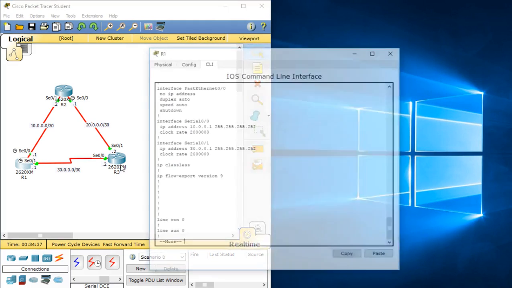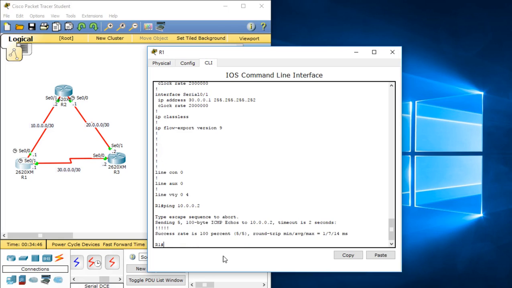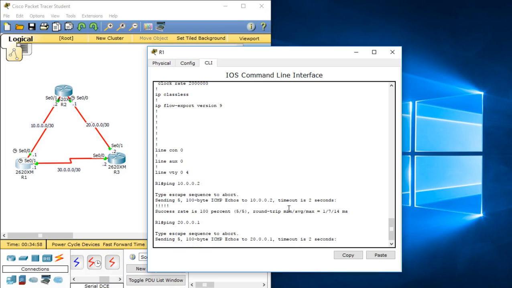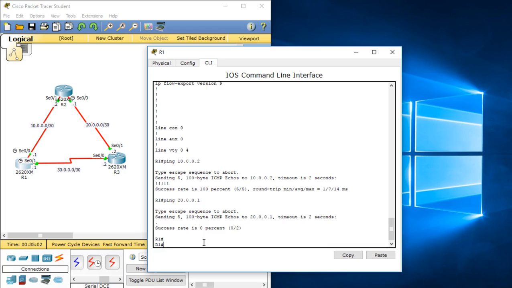So if we go back to R1 again, we do a ping from here. We're going to do a ping to R2, 10.0.0.2. It should go through. But if we do a ping for 20.0.0.1, which is R2's 0/0 interface, it should not go through. So this is what the video is about. We're going to configure OSPF so that we can actually have a successful ping from R1 to our 20.0 network.